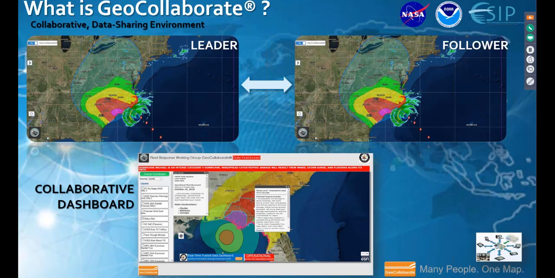But what happens with that information is it's pulled into the web browser cache. You can't save it, and you can't export it. So once the browser window is closed, all that information disappears. And when the leader turns the data off and no longer shares it, it's also gone from your browser. Okay, so that answers the question in a sensitive information sharing environment.